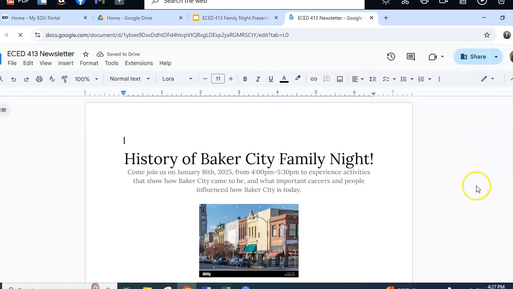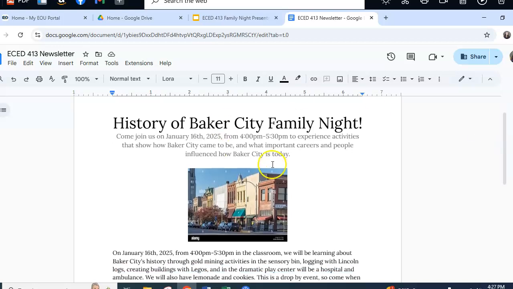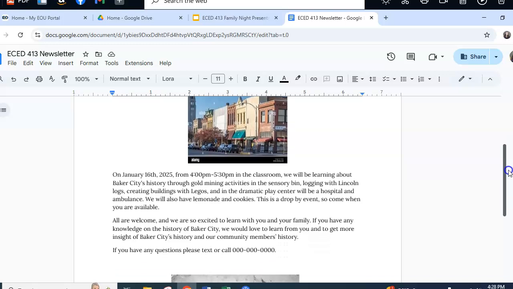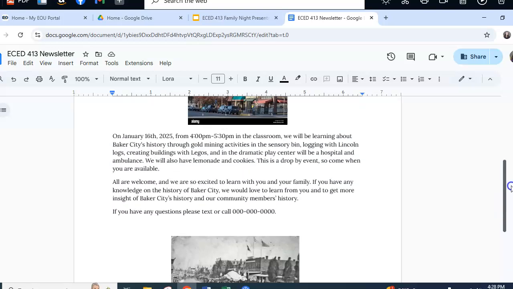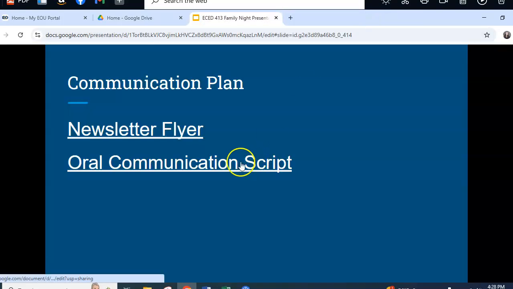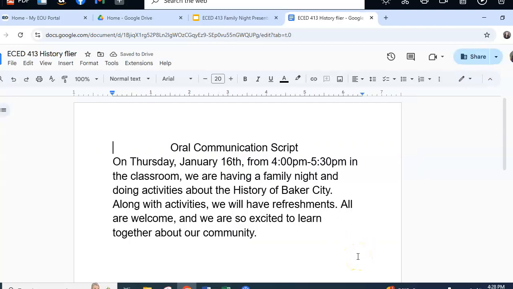So the first one is the newsletter, and it looks like this. You can pause if you want to read it all, but it just shows the time, where it is, a little bit about what it is, and some pictures, and also a fake phone number that you can call. So this is the flyer, and then this is the oral communication script that I would do at pickup time with the families to remind them.